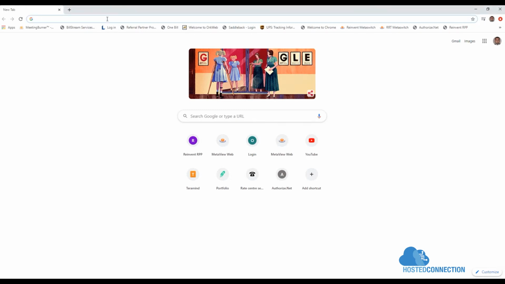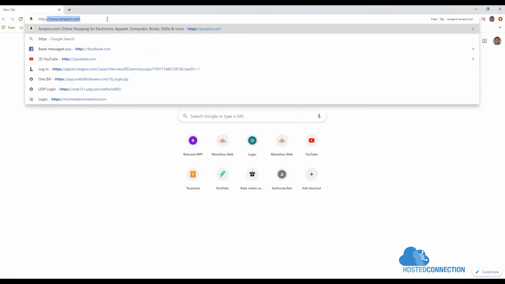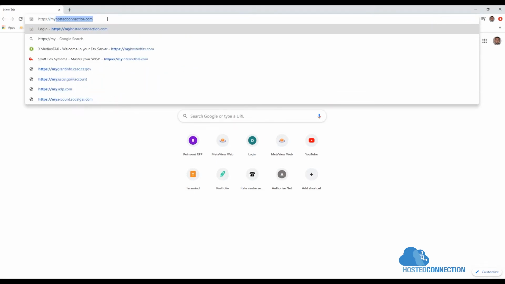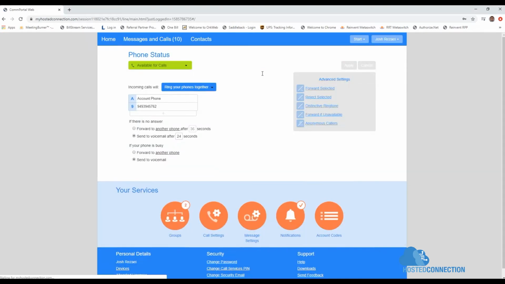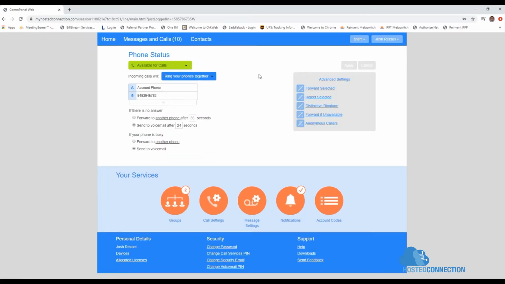First, open up a browser and visit https://myhostedconnection.com. When directed to the login page, please enter the phone number and password supplied to you by Hosted Connection. You are now logged into your user comm portal.